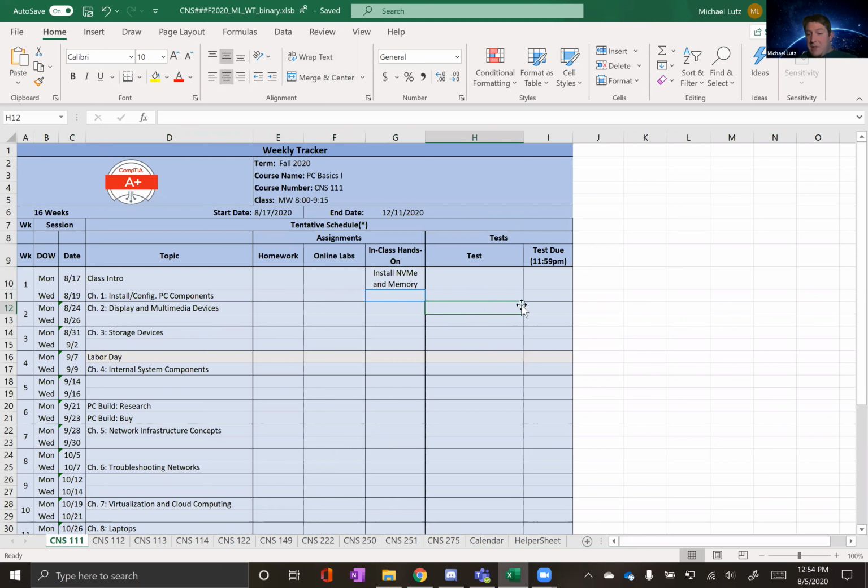And the tests are a little bit different because I'm currently having them do online on Sunday. So Sunday at 11:59. But in-class hands-on, online labs, and homework all are going to correspond with the dates over here. And I wanted to do that per sheet. I wanted to get it formatted to where it looked nice in that one cell.